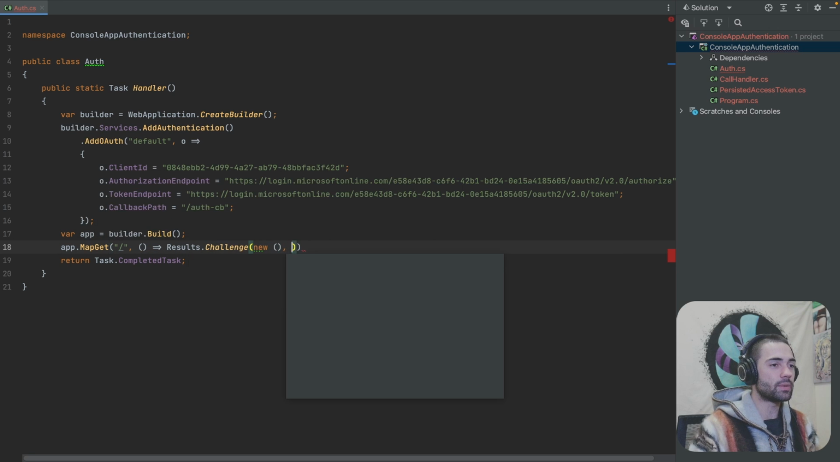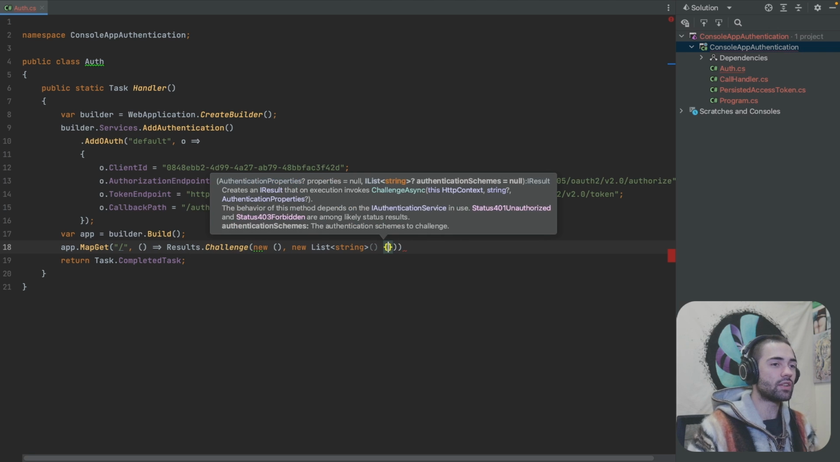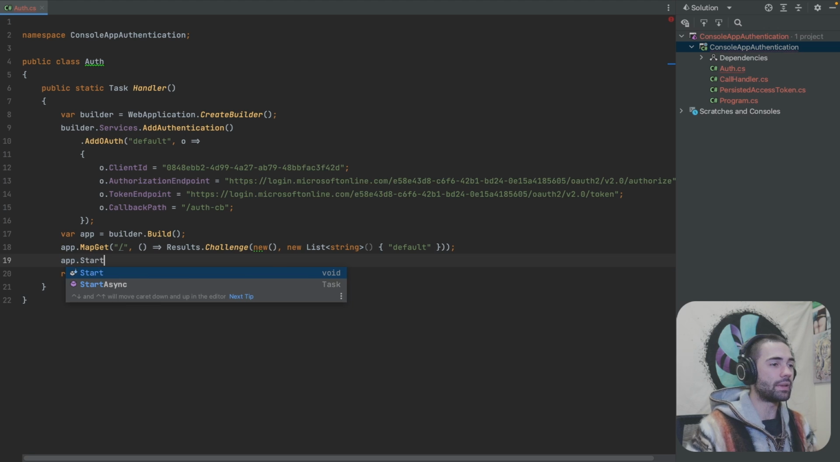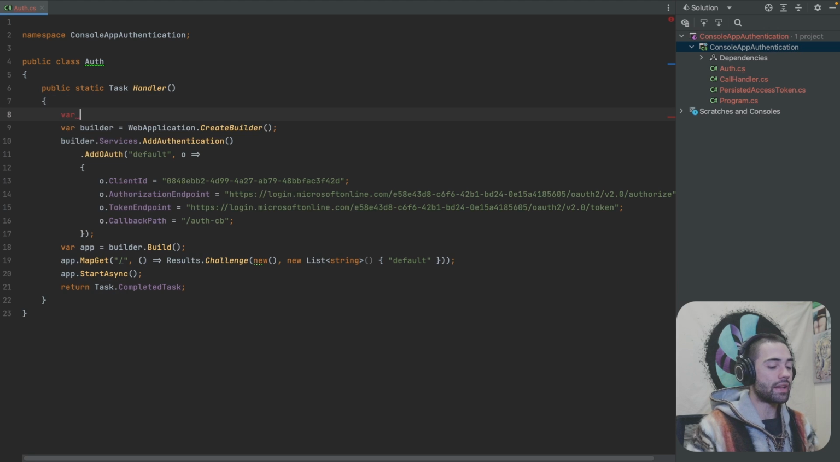I'm just gonna do something along the lines of this, and a new list. So we're just forcing an authentication with the default schema. We're then going to start our application asynchronously. We don't want to block here. And we will also create a semaphore. So let's just call it sem.